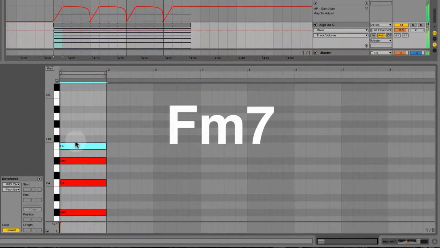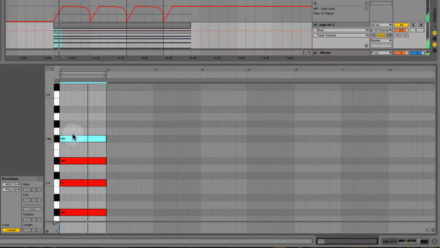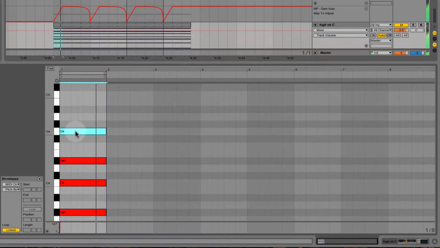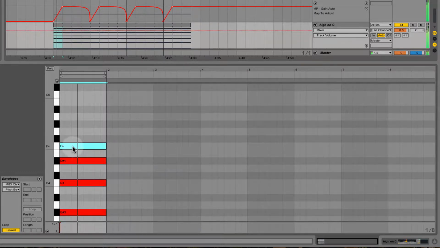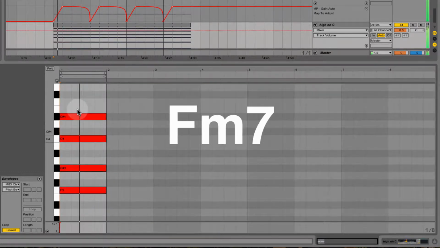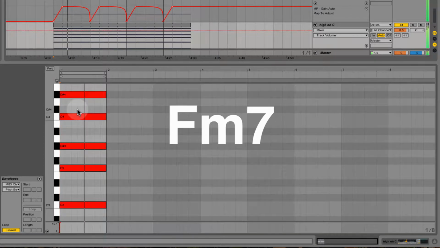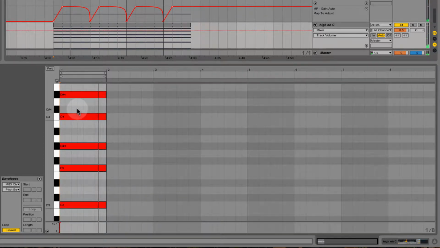So adding another F. Okay, but this would be F minor 9 right here if we add in a G. Okay, that's getting a little crazy. Okay, that's still crazy. Okay, that sounds pretty badass. I like that. And so what we could do is separate this out.